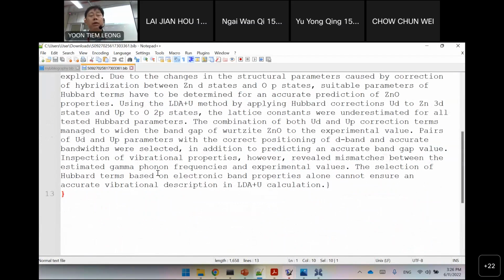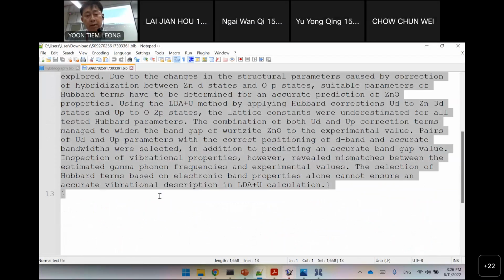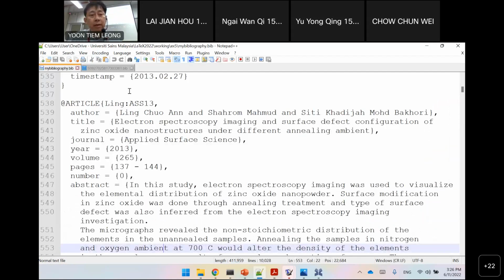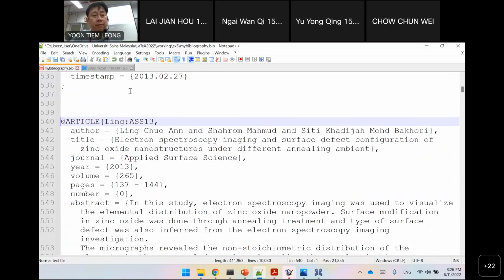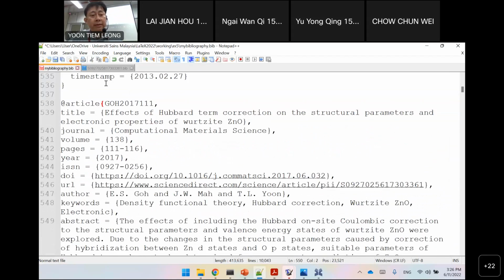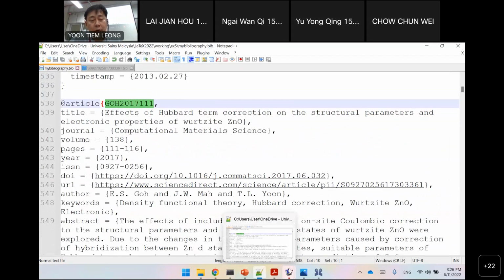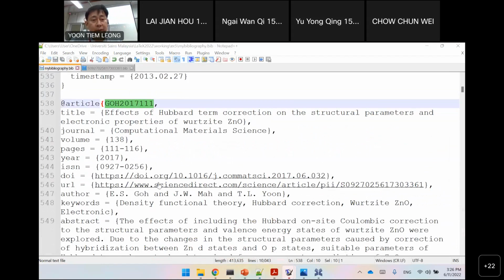So in order to keep this item, you just copy it, right? Then you open the bibliography file and paste it into your My Bibliography, and save it. Now you have a new bibliography item called 20171111. So now let me try to cite this paper.